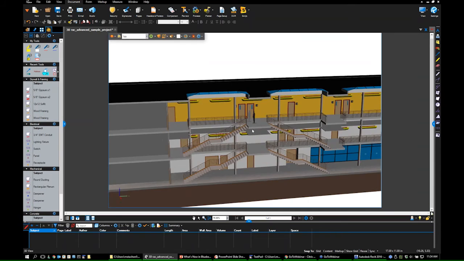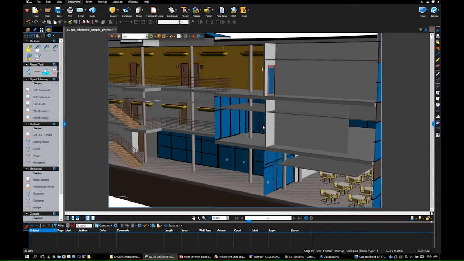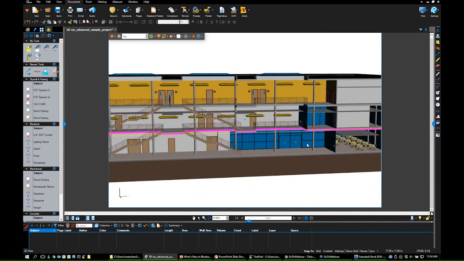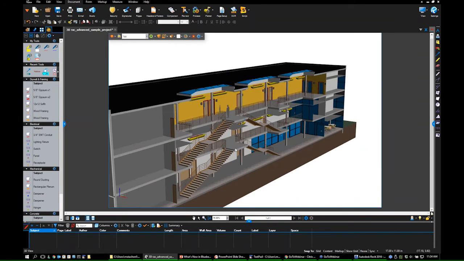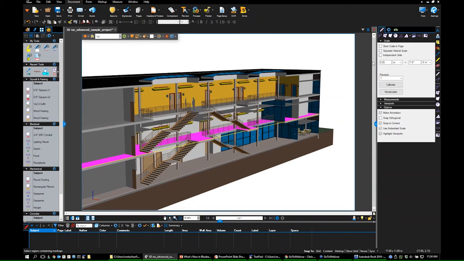I can zoom in here, I can pan around just like I normally could, but you see that the fidelity of the 3D PDF in terms of materiality is very close to what we had in Revit, and it is very much going to give the same information to somebody who doesn't have Revit that somebody who did have Revit had. So now what's nice about this is that as I select on things, you see how they turn purple here.